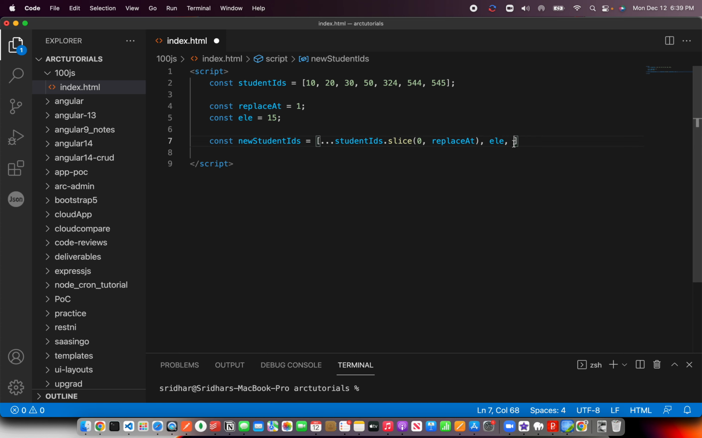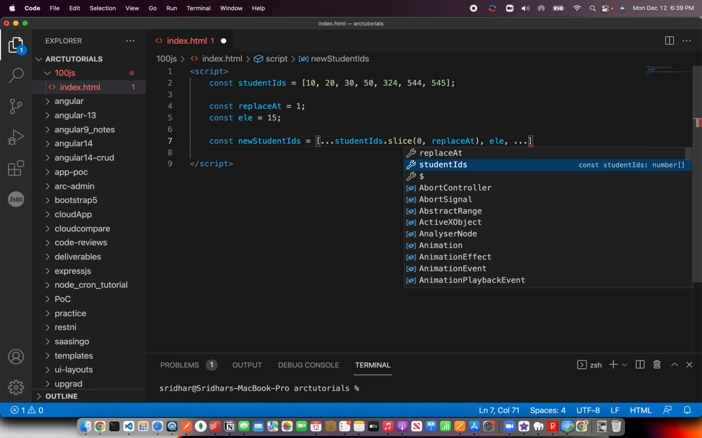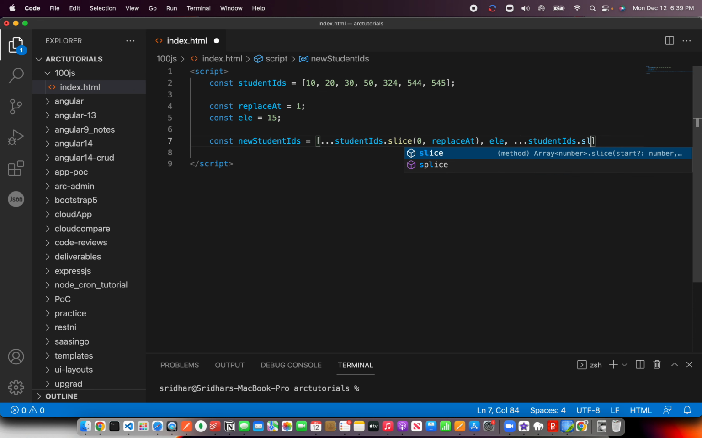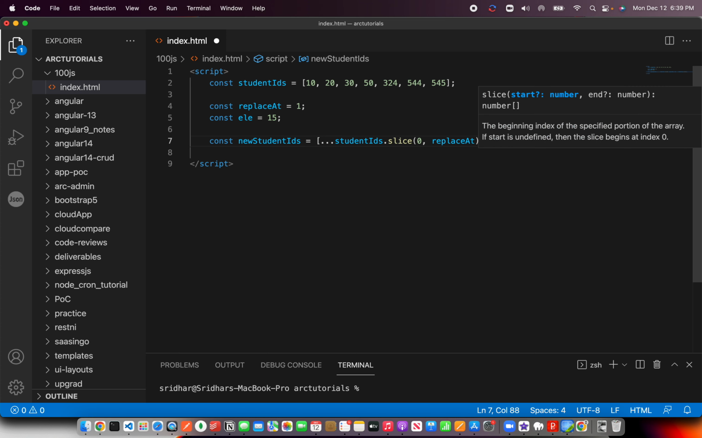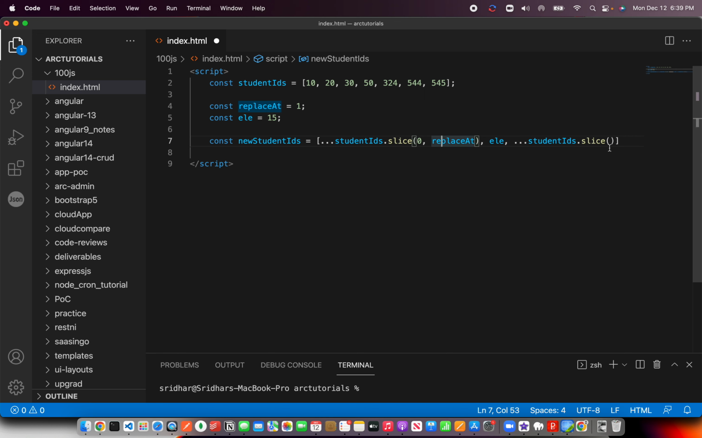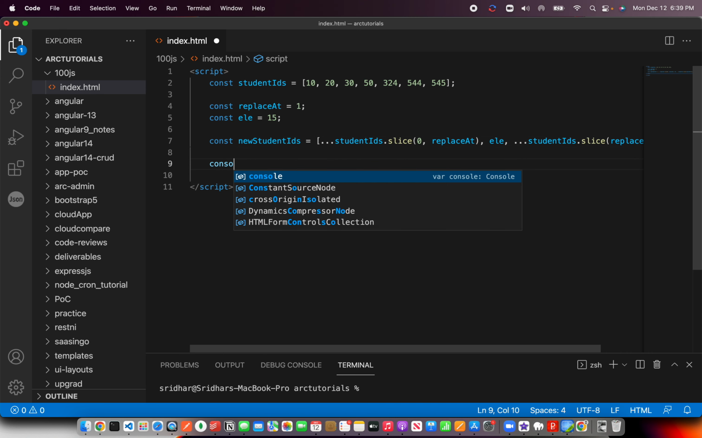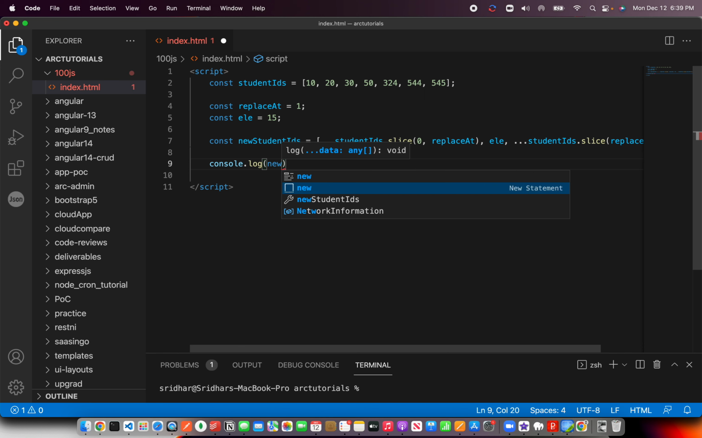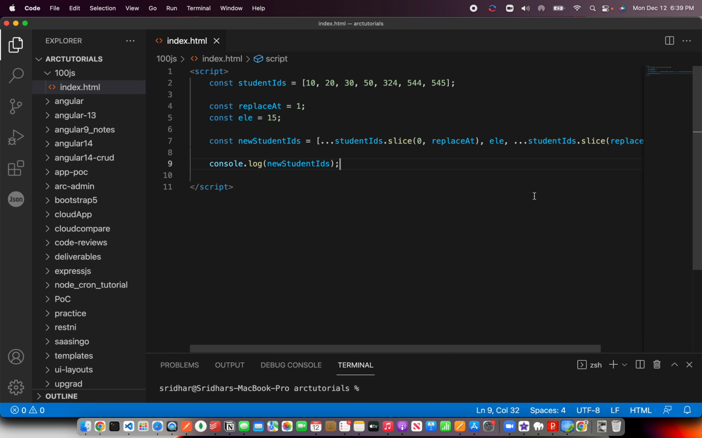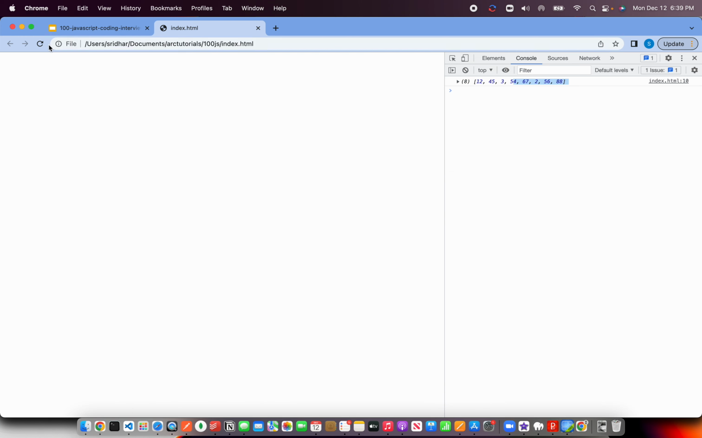So now next what we need to do, again spread operator, dot slice, and here the only difference between insert and replace is that here you would use replaceAt plus 1, so that one index gets added. That's all the difference would be. So if you say replaceAt plus 1, that's it. That should basically replace the value at a particular position or a particular index. Now let's run this and see.